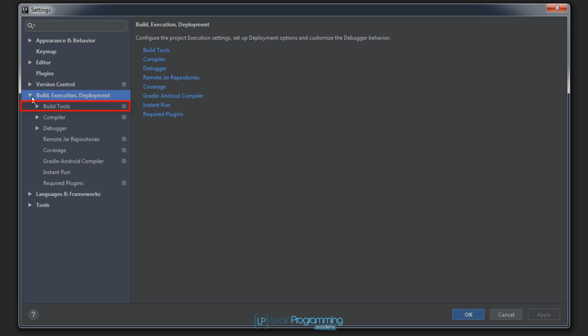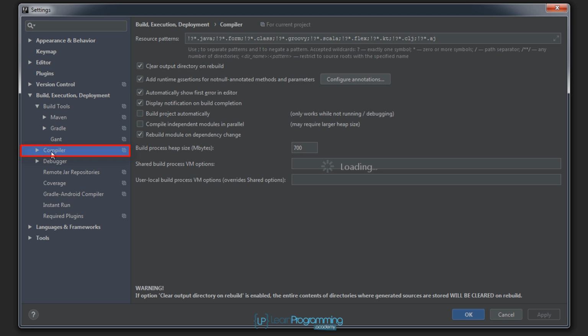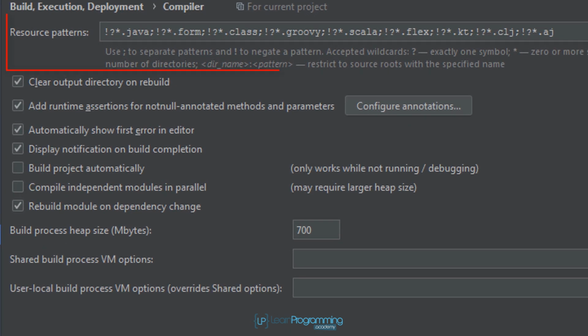The Build Tools option lets us configure project integrations with the build tools Maven, Gradle, and Gant. The Compiler option allows us to configure settings for the different compilers used in IntelliJ IDEA. The Resource Patterns field lets us specify the regular expressions for files that should be recognized as resources.